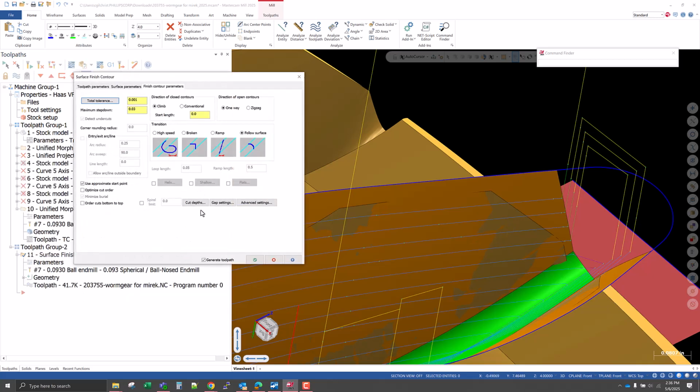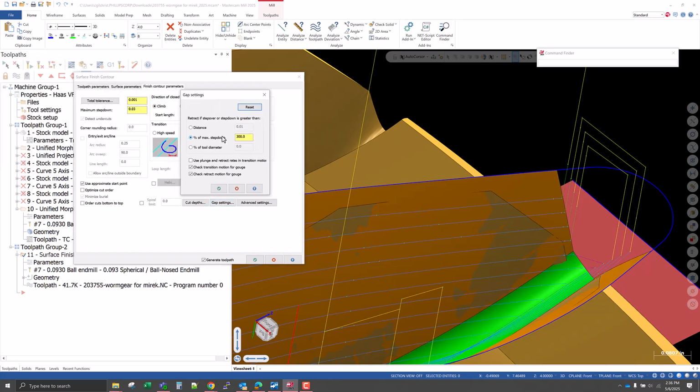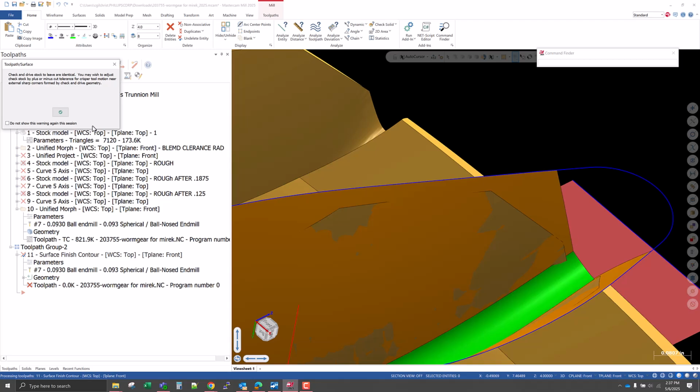So in the surface finish contour parameters here, I'm going to go to gap settings. And what gap settings allow us to do, it says retract if the step over or step down is greater than, right now it's 300% of max step down. So this is always going to vary. As my step down varies, 300% of 30 thou is 90 thou, right? I'm just going to change this and say, hey, retract if the gap is bigger than 200 thousandths. Let's see if that gets us a great path.